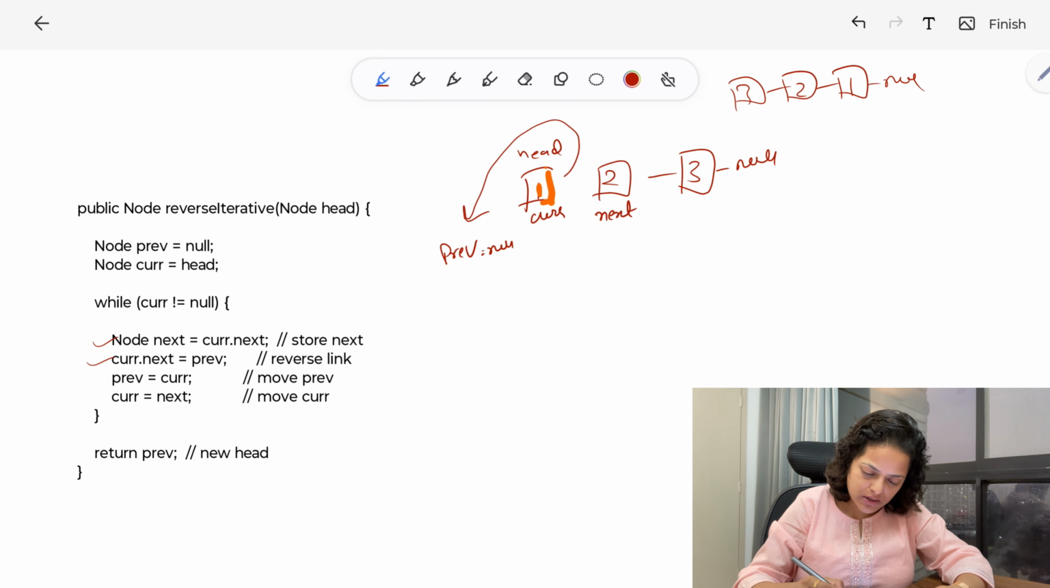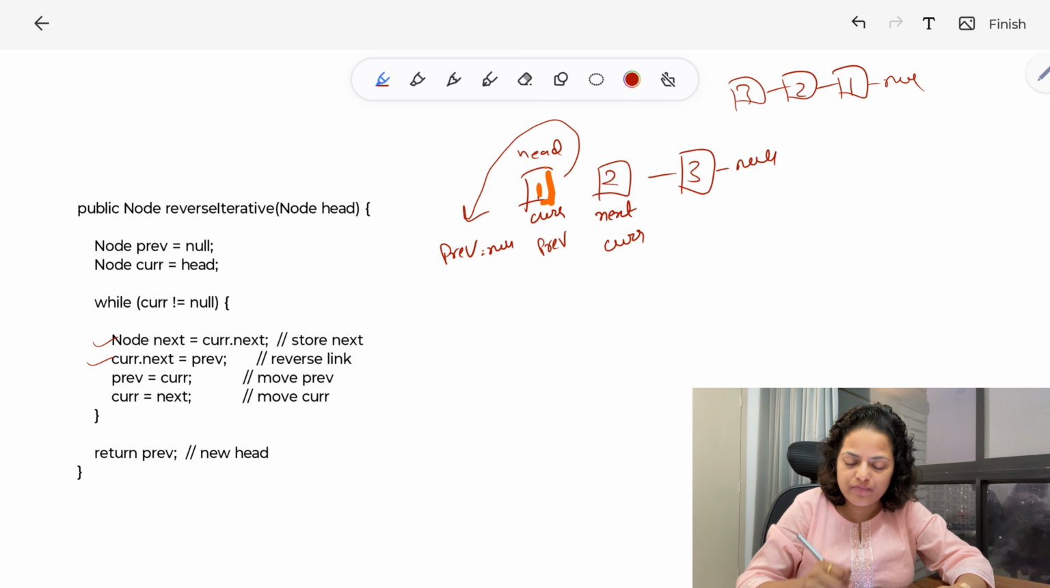Now previous equal to current. Right now your current is this, right? So now this one will become your previous. Initially previous was null, but now previous equal to current. And now current equal to next. So now current will become this. Again repeat this condition, because current is not equal to null.